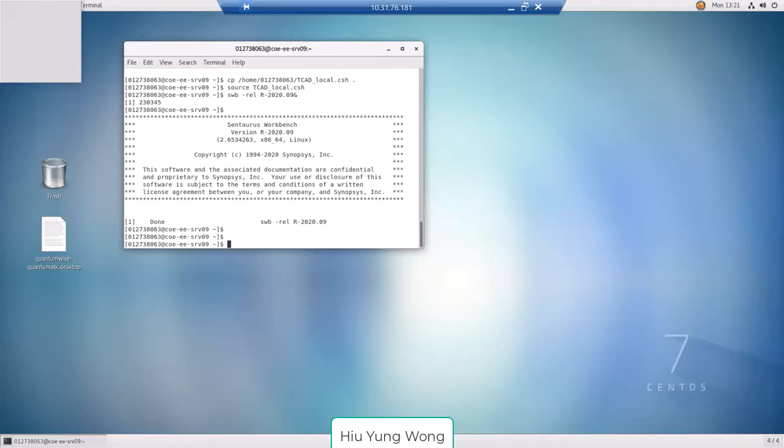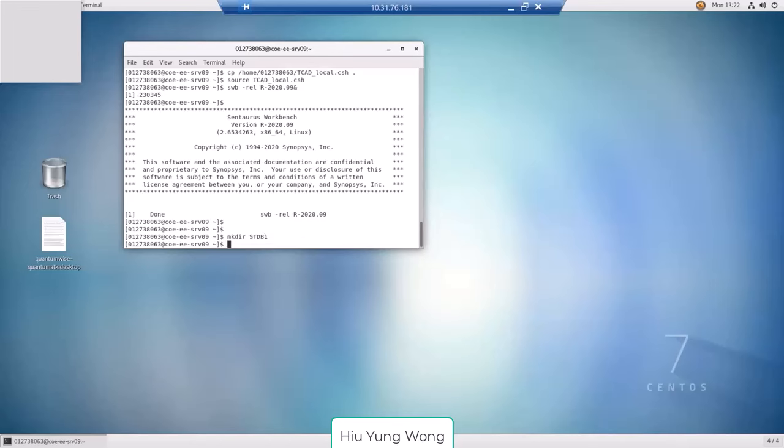For all the projects you are going to work on in SWB, they save under a directory. So try to make a directory. mkdir is the command to make a directory. And then give it a name. For example, let's call it stdb1 for me, right? It's up to you. I make a directory called stdb1. Can you see it? Can you follow what I'm doing? Yeah. Just make a directory. Okay.